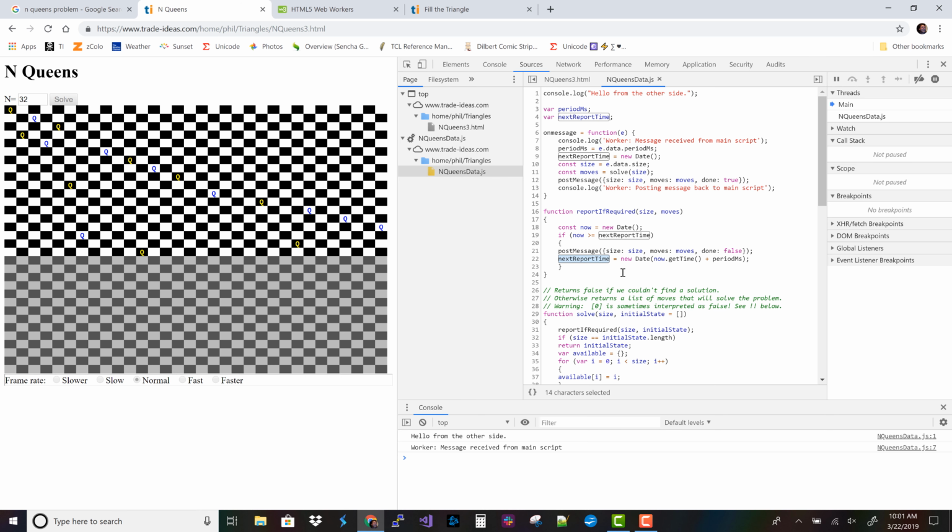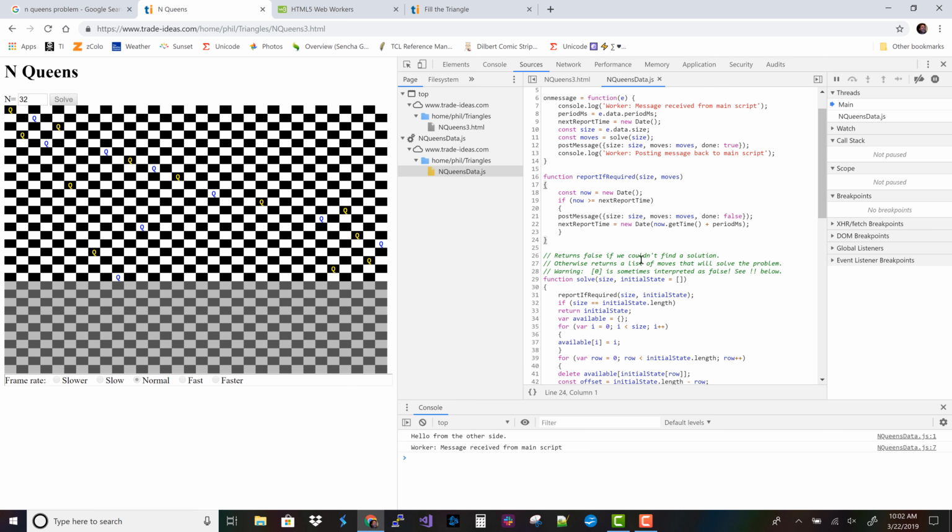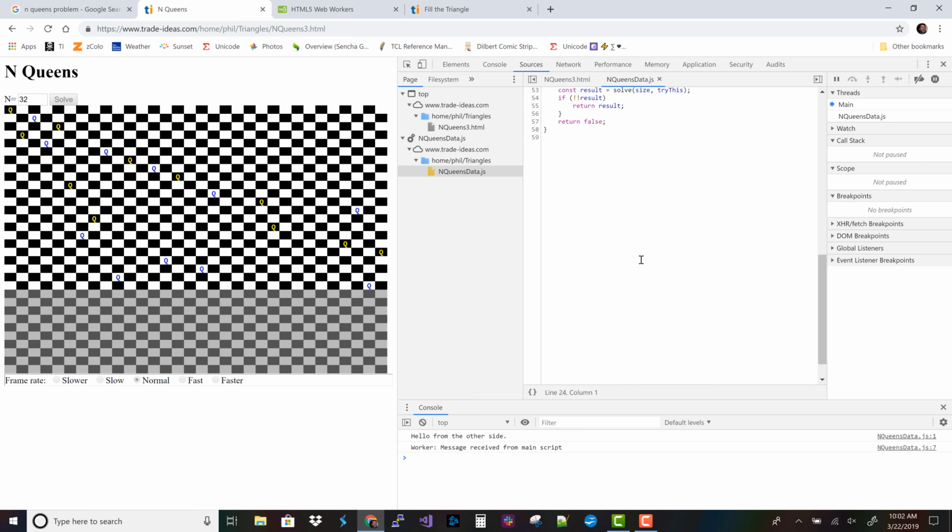Next report time. This is just how you do it in JavaScript. You say, take this time and convert it into a number, which just happens to be in milliseconds. So you take the current time, and you add on some number of milliseconds, and then you convert that back into a time object. Again, date and time are the same. It actually makes sense if you work with it.